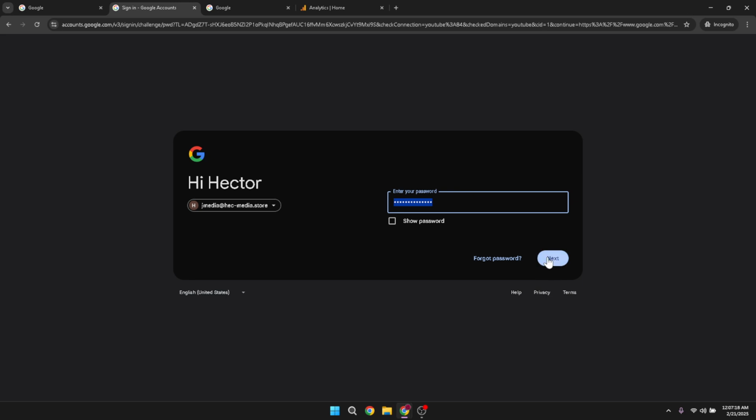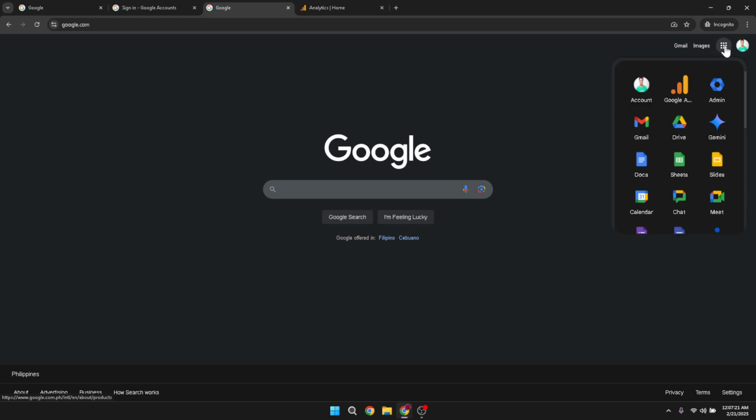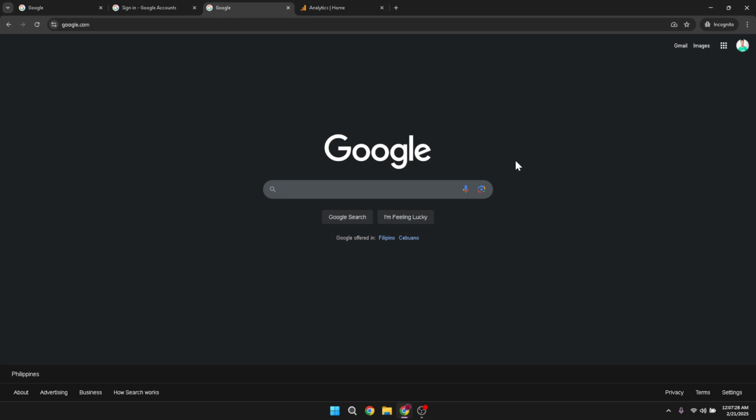Once logged in, look at the top right corner again and click on the Google Apps menu. It's a small grid or set of dots icon next to your profile picture. In the drop-down menu that appears, scroll through and select Google Analytics. If it's your first time accessing this, you might have to navigate through your apps, but it will soon become second nature.